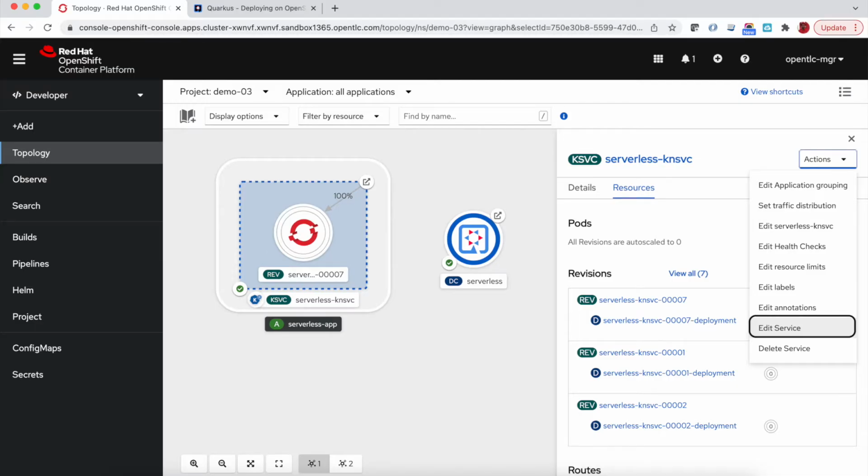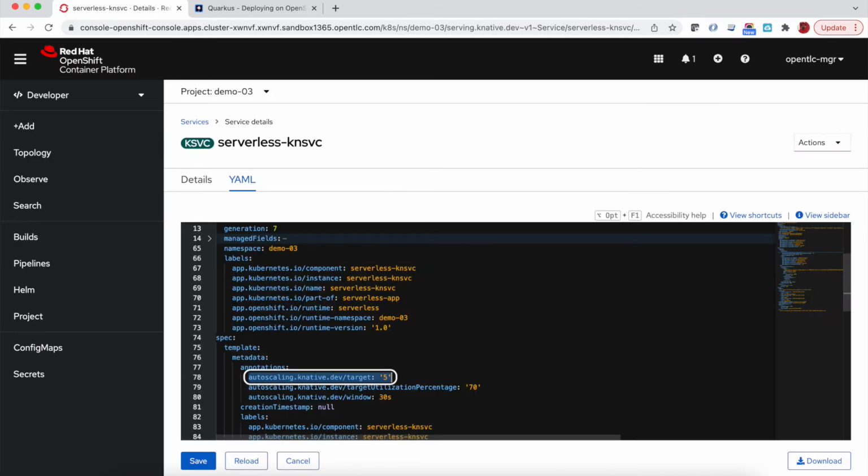Let's see autoscaling in action. So here we have one Knative service. First, we will edit the service. And as we can see, the soft limit, which is the autoscaling.knative.dev target, identifies the number of concurrent connections the revision can take before it triggers spinning of a new pod.